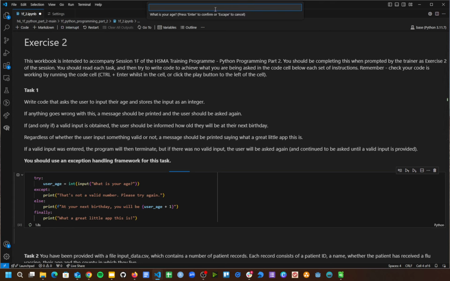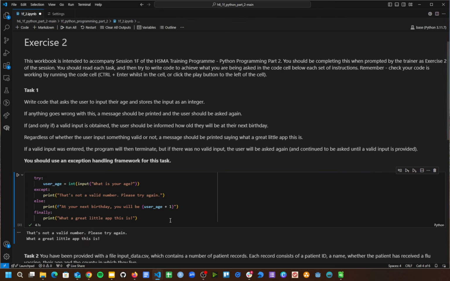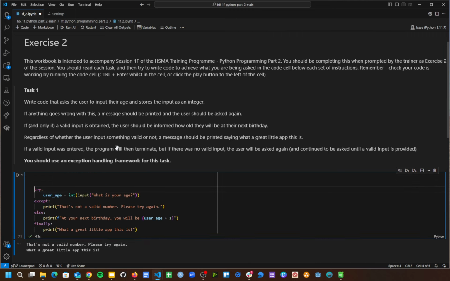Let's try running this again, and I'm going to put Bob in. That's not a valid number. Please try again. What a great little app this is. Well, I'm not being given the option to ask for another number at this point, which is not very much use to us right now.